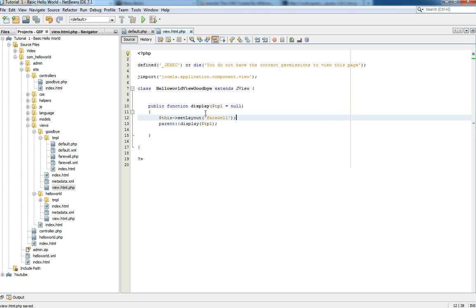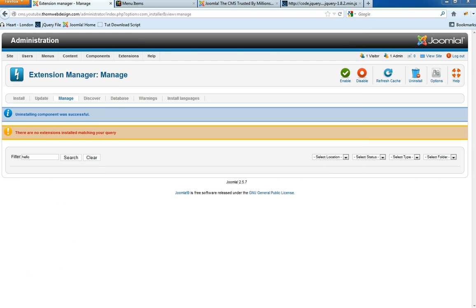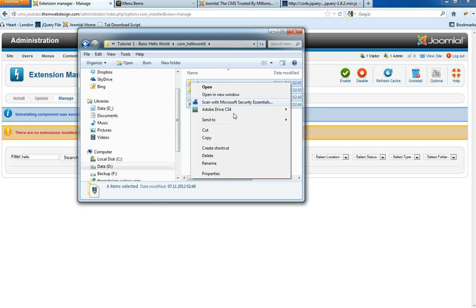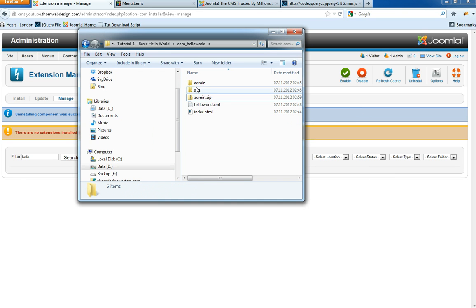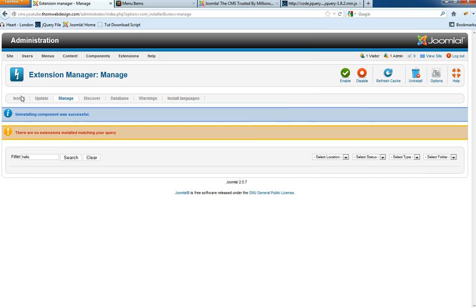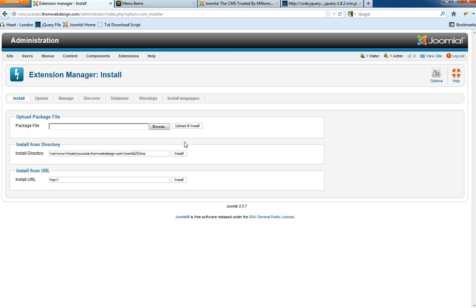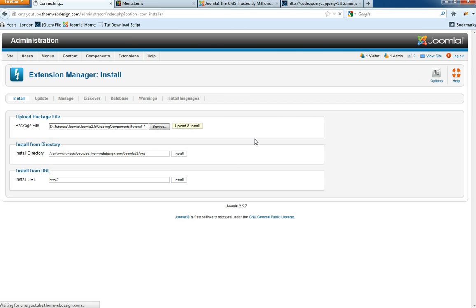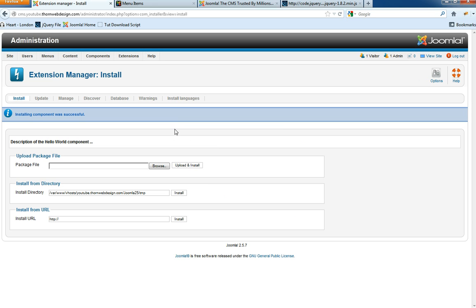Okay, and we're then just going to save that, come to our folder structure once again, delete the admin.zip, highlight all of the things, send to compressed zip file, come over to here, come over to extensions and then install, click the browse button, find the zip file, double click, click the upload and install. That then uploads and installs.